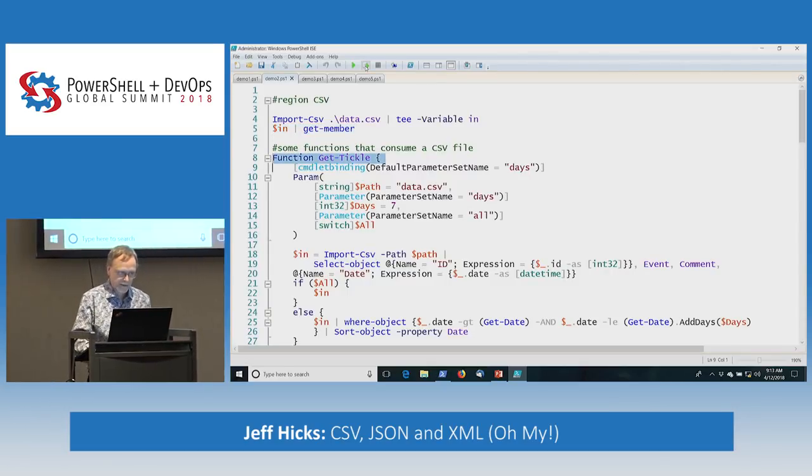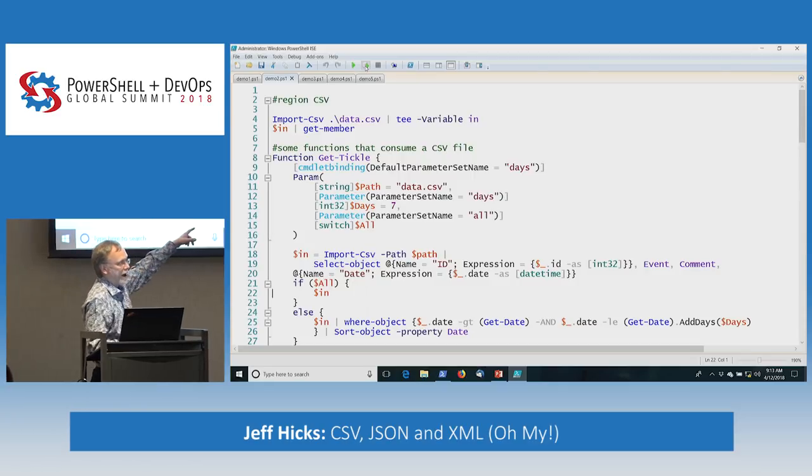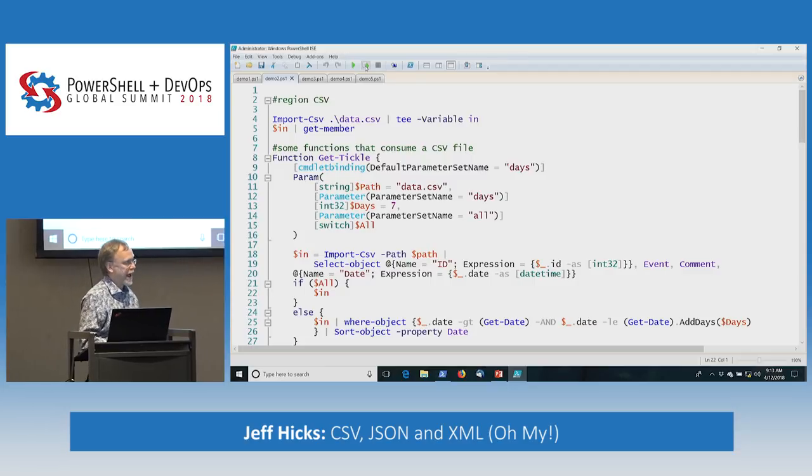So I actually built a function here called getTickle, where I import my CSV file. I have my date threshold. I have a parameter if I want to see everything. What I have to do, though, is import the CSV file and recast everything as the appropriate type. Now, this, again, is something I could have done with a class. I just did this with a select object.